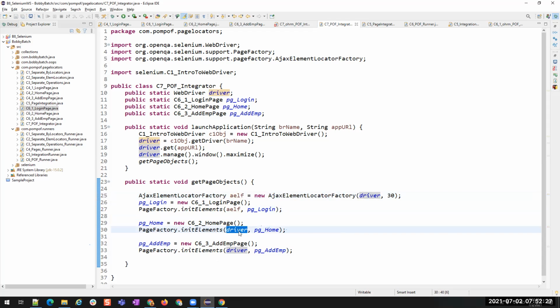That is the only difference between Ajax element locator factory and non-Ajax element locator factory. If you pass the driver, it will not wait for anything. If any one of the elements is not found on the home page during execution, it will throw the exception right away. But when you have this Ajax element locator factory, it will wait for that particular element for 30 seconds.